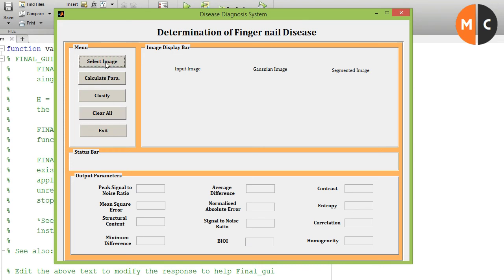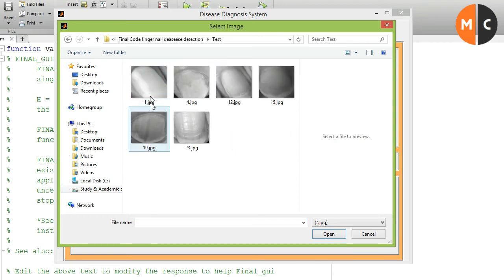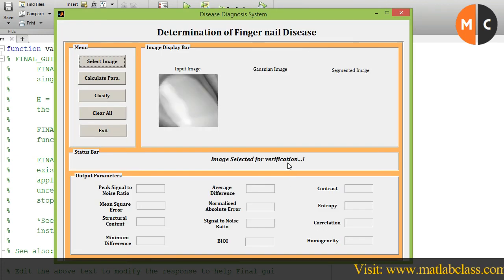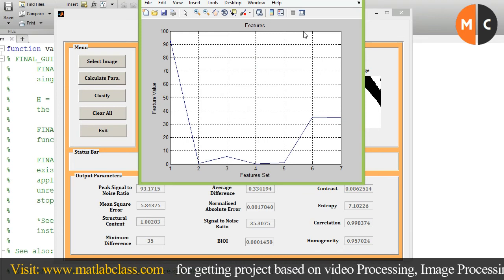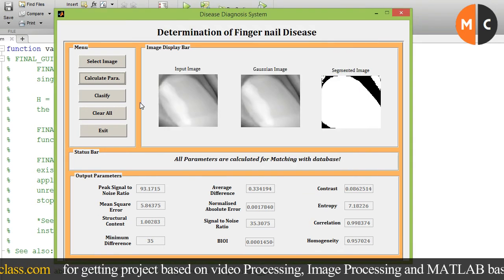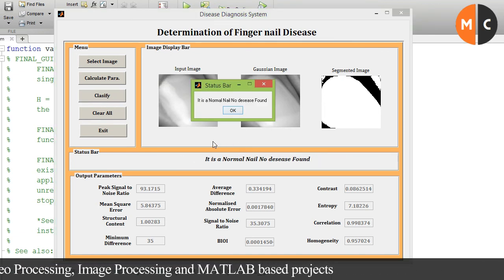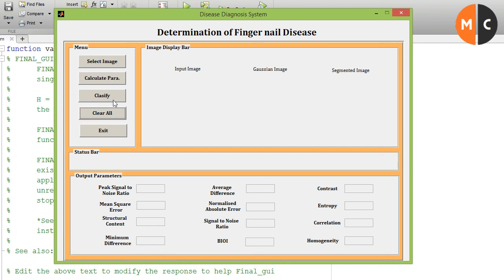Clear all once again. Now I am going for the next image from the test database. Okay, just click on the open button. Now just click on the second button, that is parameter calculation. It will calculate various parameters. This is my feature graph. Close this graph and just click on the classify button. It will classify the disease. So the status bar is showing us it is normal nail, no disease found. So this person is a normal person, there is no disease found. Just click on OK. Click on clear all.